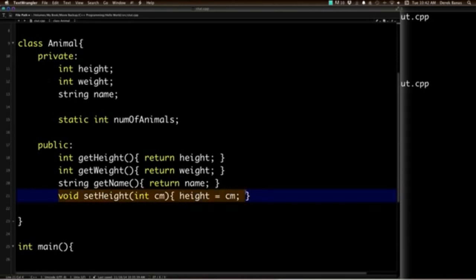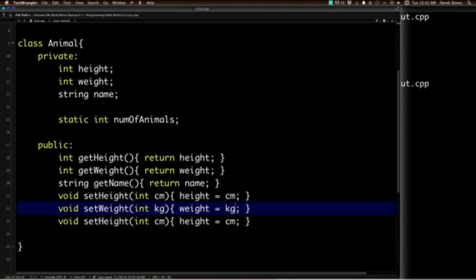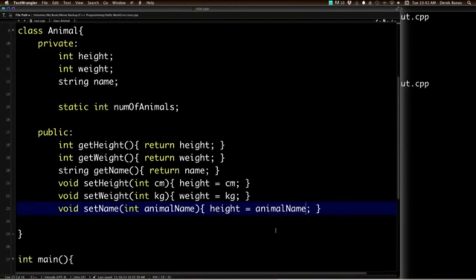Also going to do exactly the same thing here for the weight. So weight, and let's have this be kilograms, weight, kilograms, and of course it doesn't matter if you put centimeters or kilograms or what you put inside of there. And set name, and we'll say animal name. Right now we have to have this be different from this, but I'm going to show you how to change that here in a second. Animal name right there, and everything else looks perfectly fine.